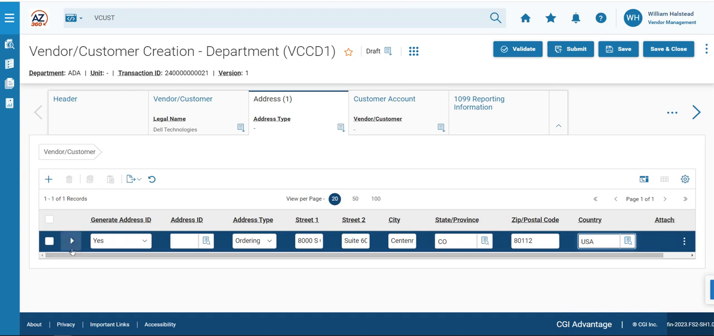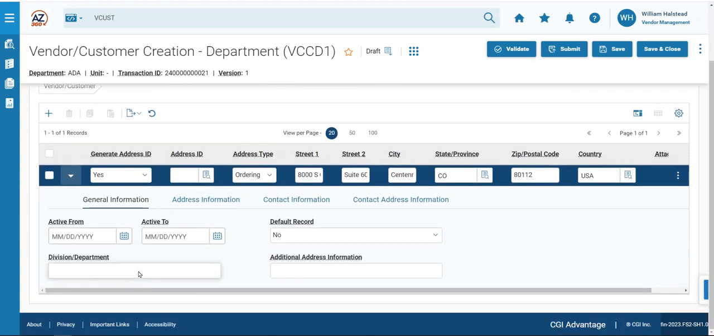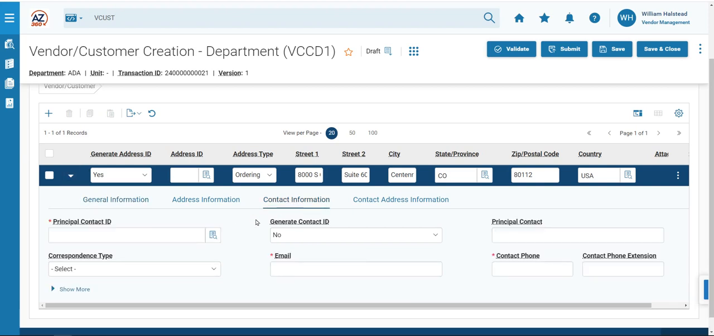Okay, go ahead and click the expand caret. And under the contact information section, we'll be entering in some information regarding the principal contact. So we'll go ahead and fill out the principal contact's name, Tim Howell. We will be updating the generate contract ID field to yes. The email address, we will enter tim.howell@dell.com, and we will enter Tim's contact number of 303-515-1111.